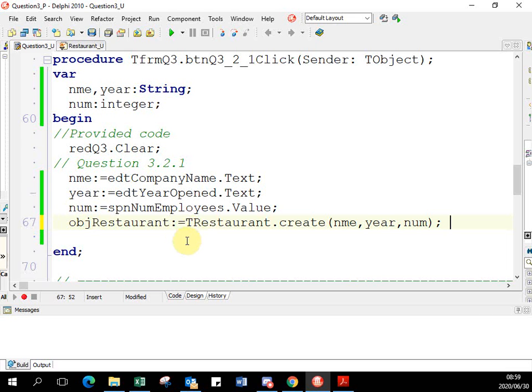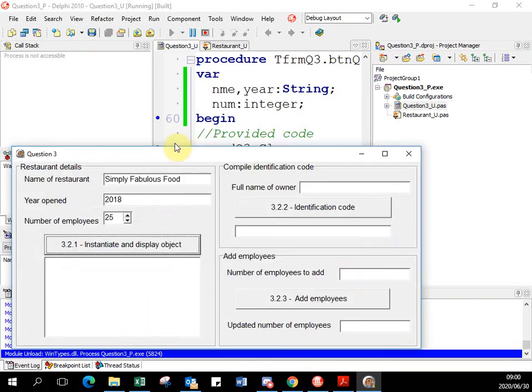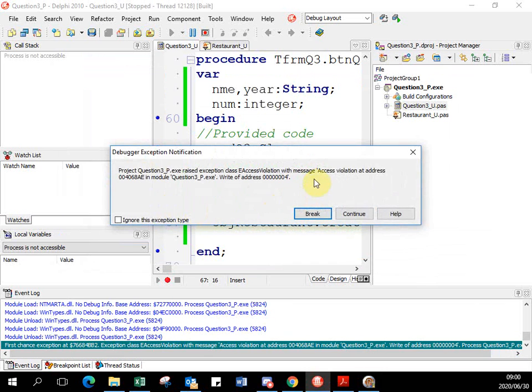This is the only place where you will say the class name dot the method, because the object doesn't exist yet. A very common mistake that some of you might make is to say the object dot Create, because everything else from now on is always object dot method. And if you do this here and you run it, it's actually going to run, and you won't realize the mistake. And when you click this button, you're going to get an access violation at address that.